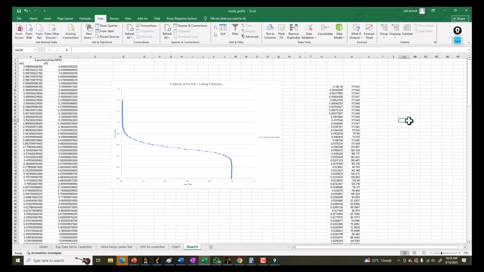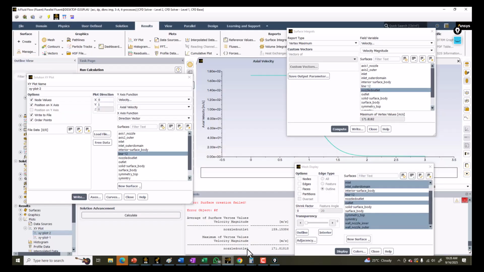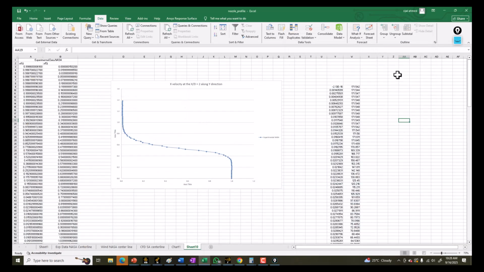Okay, I can get the maximum velocity. Already I have the maximum velocity that I can use here, and that's equal to 171.818. You can check it also. Definitely this is going to be on the center line, but I don't see it. The maximum velocity I'm able to see here is 171.549, this one. So I think we should use that local velocity instead of the velocity at the nozzle exit.